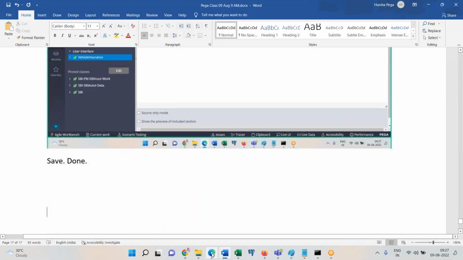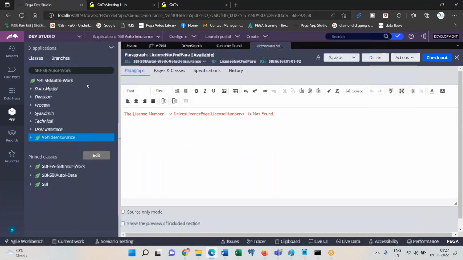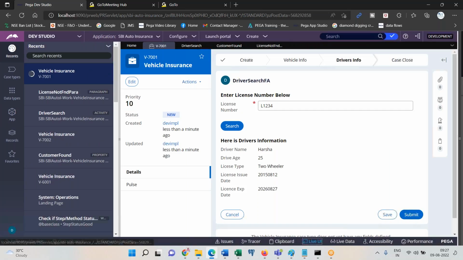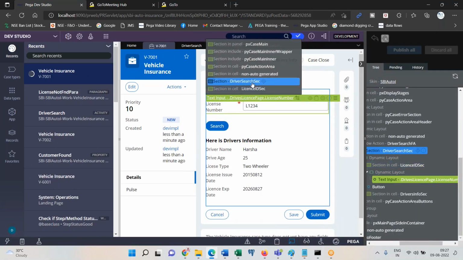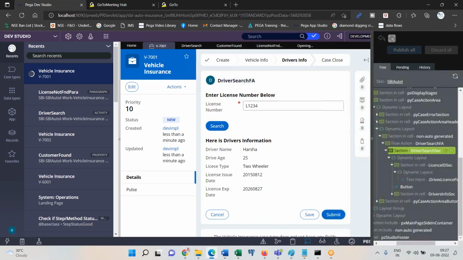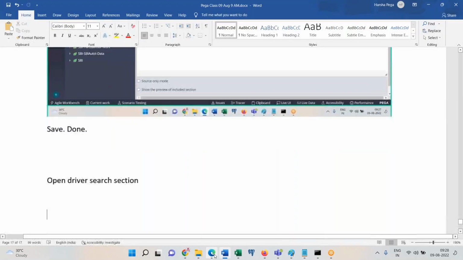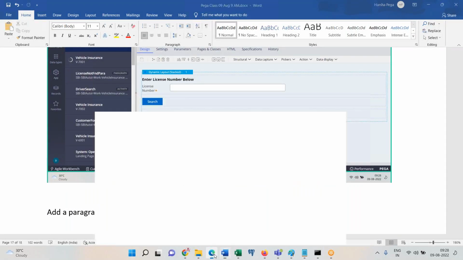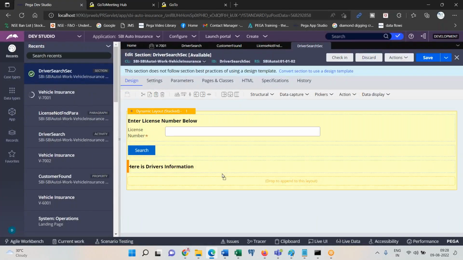Look at here now. Open driver license section, open driver search section. Final section is there, right? That one. Where is it? I can use live UI. It is easy. This is the live UI. I'm sorry. Here you go. Driver search section, right? Overall. Driver search section. Okay, what do I need to do now? Add a paragraph. You can drag and drop the paragraph. Otherwise, data display, paragraph, and here you go, add paragraph here.